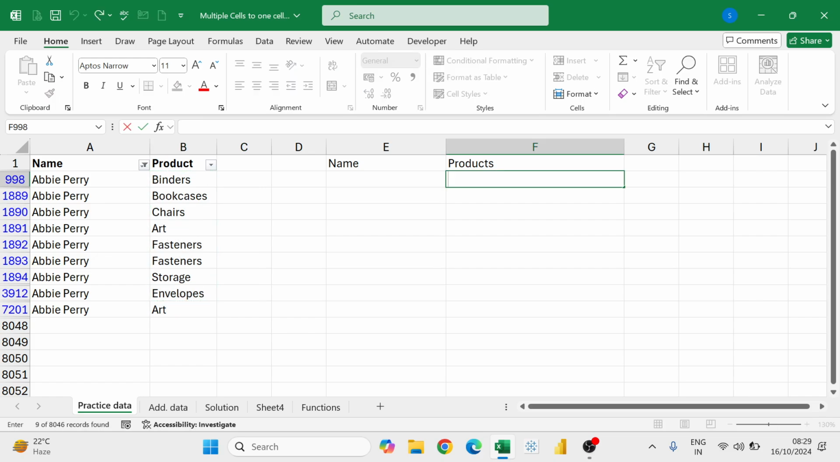So if I go inside the cell and press Control V, by the time you go inside, the selection is already gone, so you cannot paste it here.